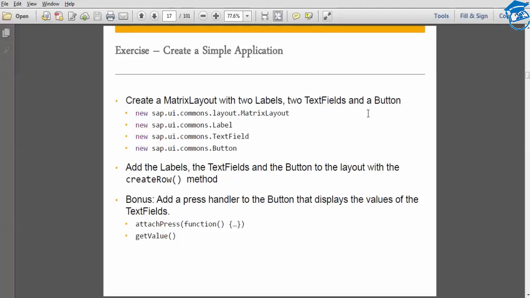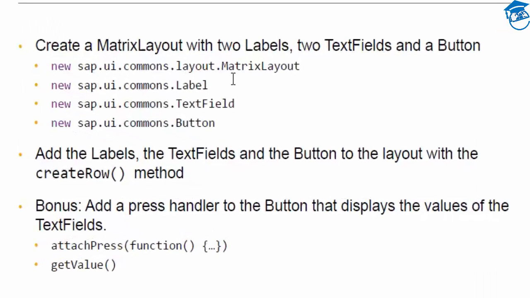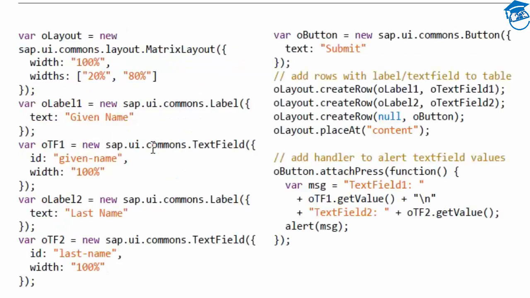Now what we're going to do is create a simple application. In this application, we create a matrix layout with 2 labels, 2 text fields and a button. So what libraries need to be used? sap.ui.commons.layout. So now we'll create an application based on these libraries. There is some sample code available. I'll make use of this.